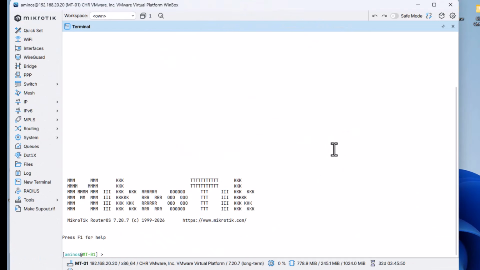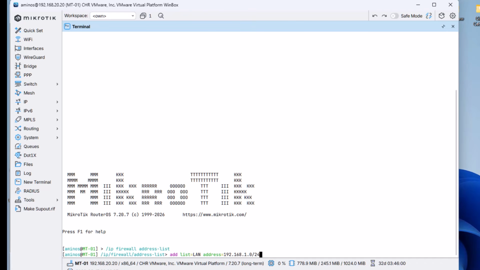First things first, we can add an address list that consists of our internal network. So this is the command. Here I will add a list, I will call it LAN, and here I will add the network.